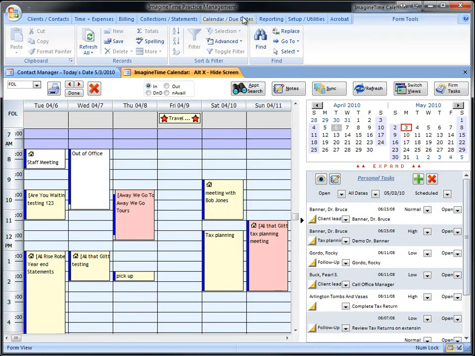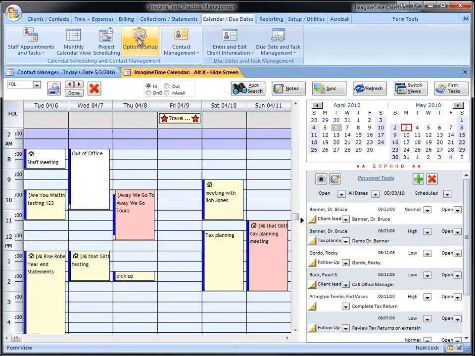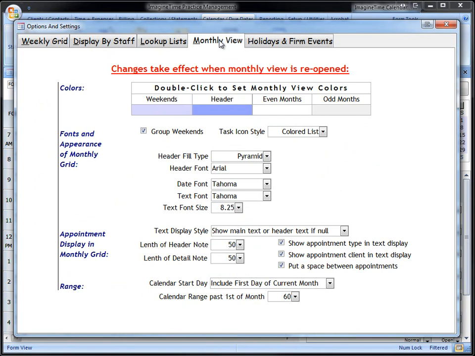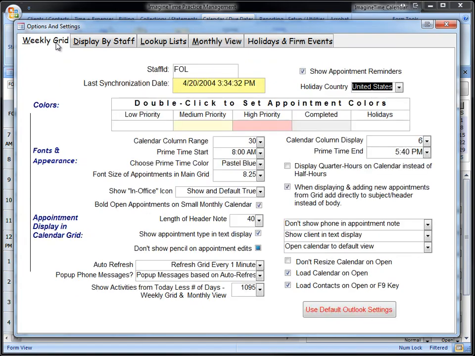Setup options are on the calendar ribbon right here, and they're for the current logged in user. The options here pertain to the grid. This set of options pertains to the monthly calendar view. What's important here is the colors that you choose to depict priorities, and whether you want the calendar and the contact screen to load automatically when you open ImagineTime. If you're usually in the office, then when you create an appointment, you're going to want to be able to show a little house when you're in and not show that when you're out.